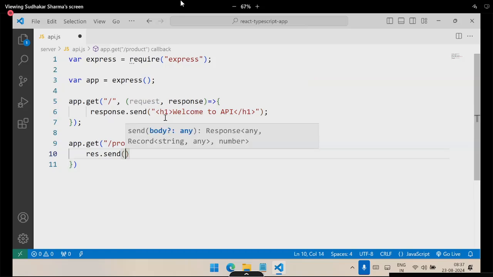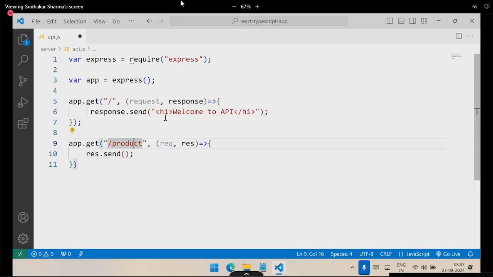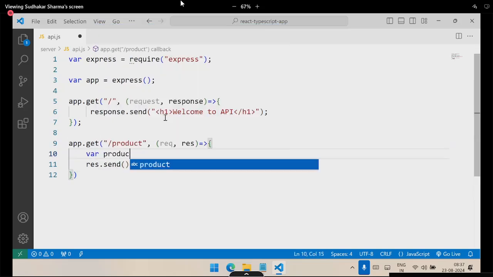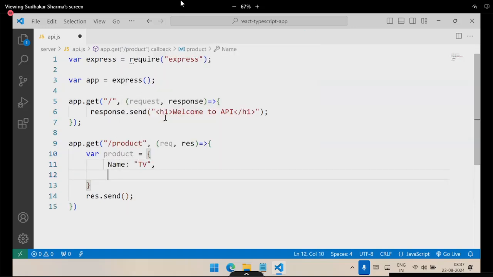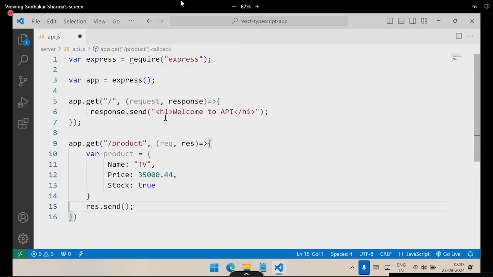Response.send. I want to send a JSON type. That means I am sending an object, and the object will have key values, anything. We can create a JSON and send JSON. Here we will create a product, of JSON type. It has a name, a price, something like this, and it has stock. This data we will send. So here we are creating a response.